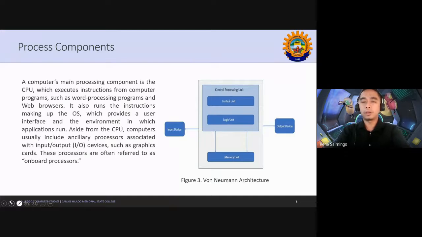Graphic cards are nowadays included in the architecture, but we have the classic von Neumann architecture. You have an input device, and inside you have the CPU, with the control unit and the logic unit inside the CPU, and the memory unit that is outside the CPU. The memory can be random access memory and also read-only memory, and then your output device.